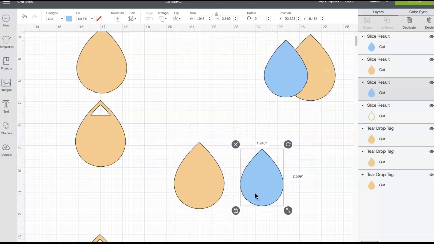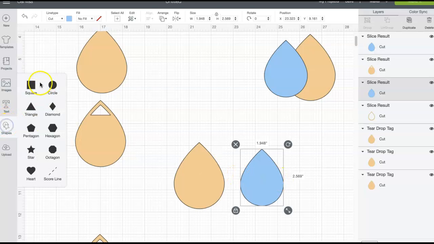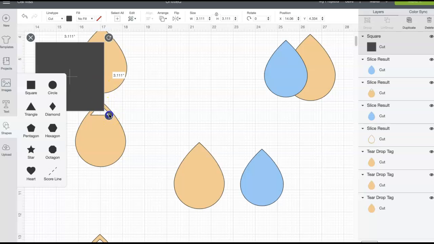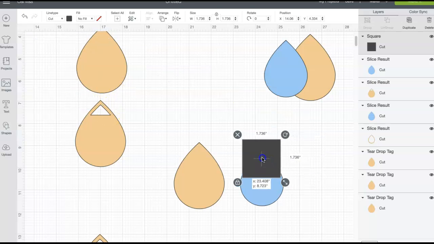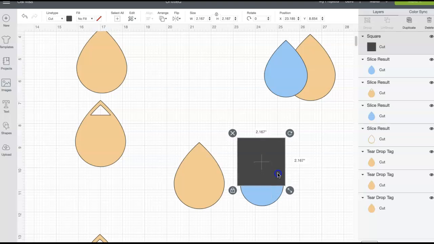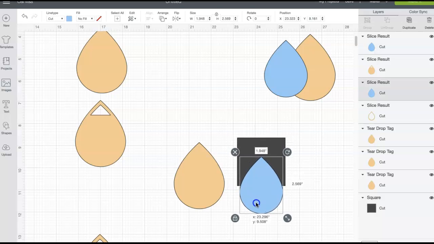And I need my square in order to cut my droplet in half. So I'm going to go over to Shapes, get a square, bring it over here. I'm going to make it a little bit larger. Once again, if you would like to see what it looks like behind this square, you go up to the top, click Arrange, and send that square to the back. So now I can see exactly how much I'm cutting through my teardrop.